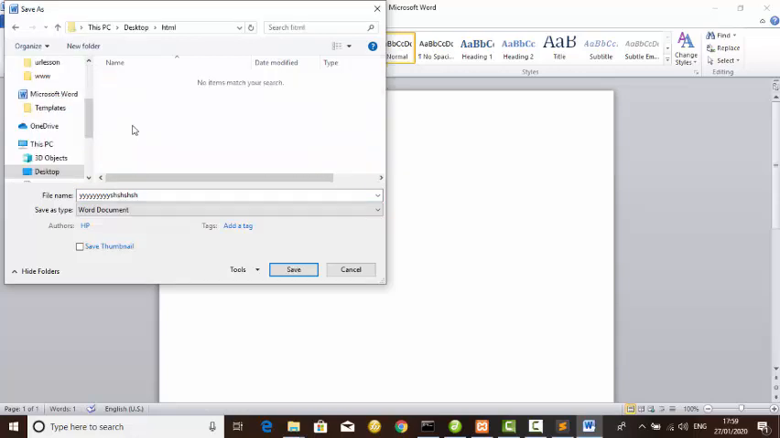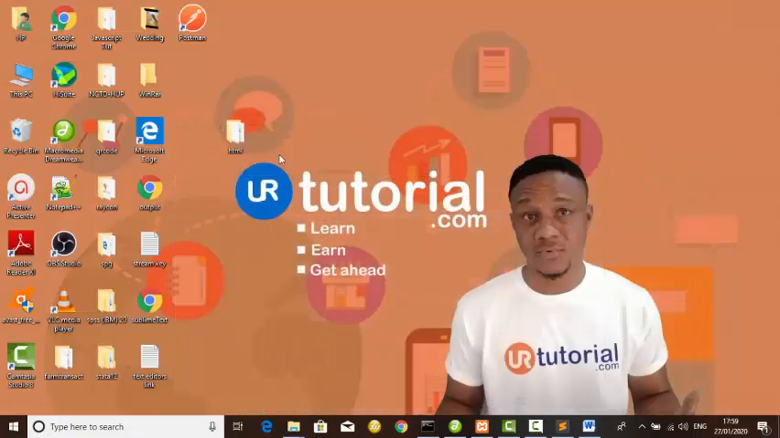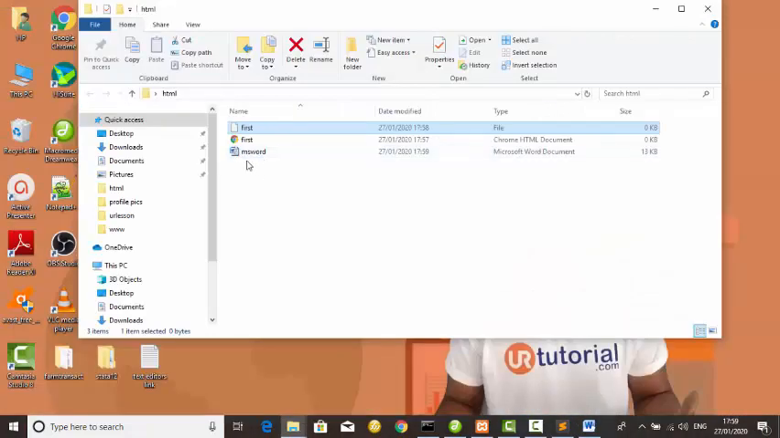I'm going to search for that. So I'm going to call this MS Word. I hope I got the spelling right. Now let's go and evaluate the file. Now you see this one is having the MS Word icon.